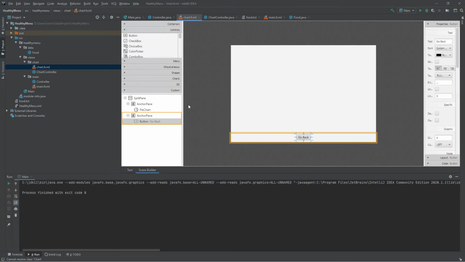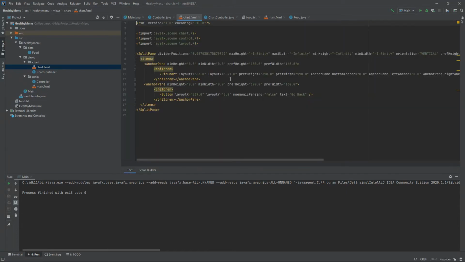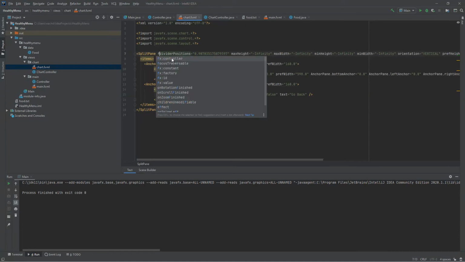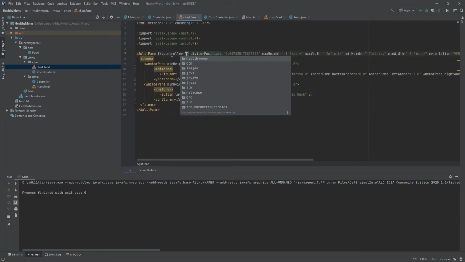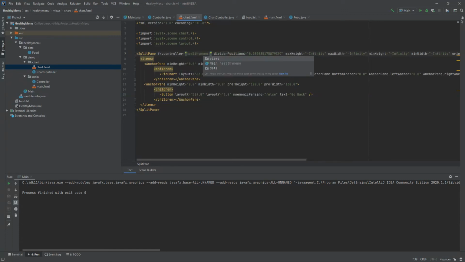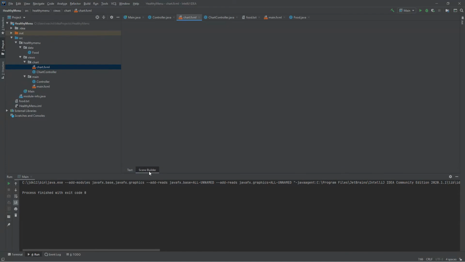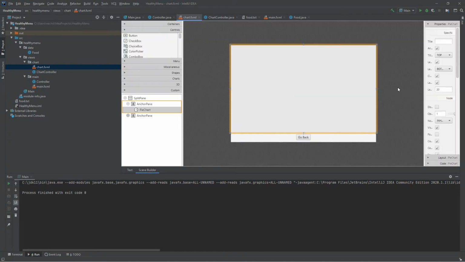We need to associate it to the corresponding controller so that we can refer to the pie chart from the controller. We go to the text of this fxml file. We assign an fx:controller attribute to the main container, referring to healthymenu.views.chart controller, and then we can give an ID to the pie chart. Let's call it, for instance, pie chart.